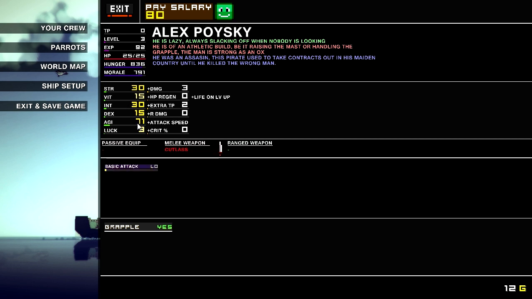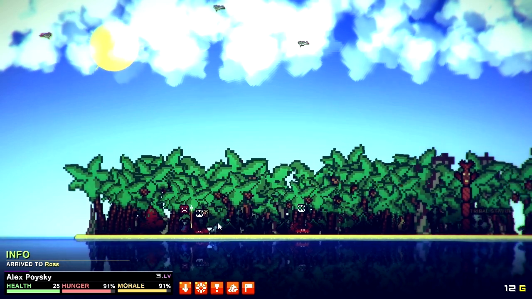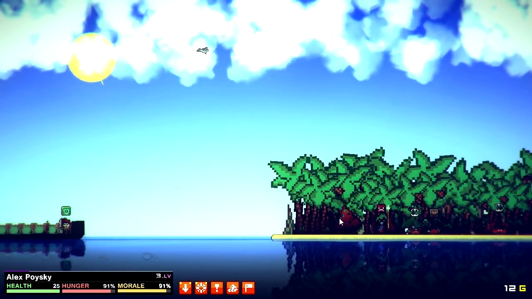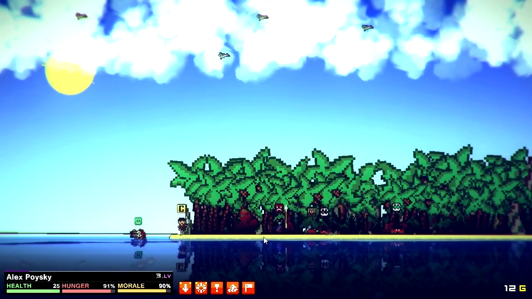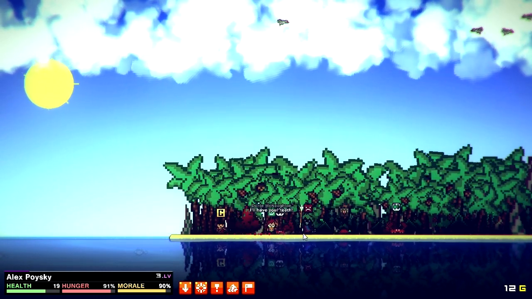2.01? 71 agility! Alex Poysky, the man! So agile! Who we got? Tribal. Just one tribal. I'd like to think we could take it. He's a bit big, isn't he? Let's get him. Oh, that's a bit of damage.